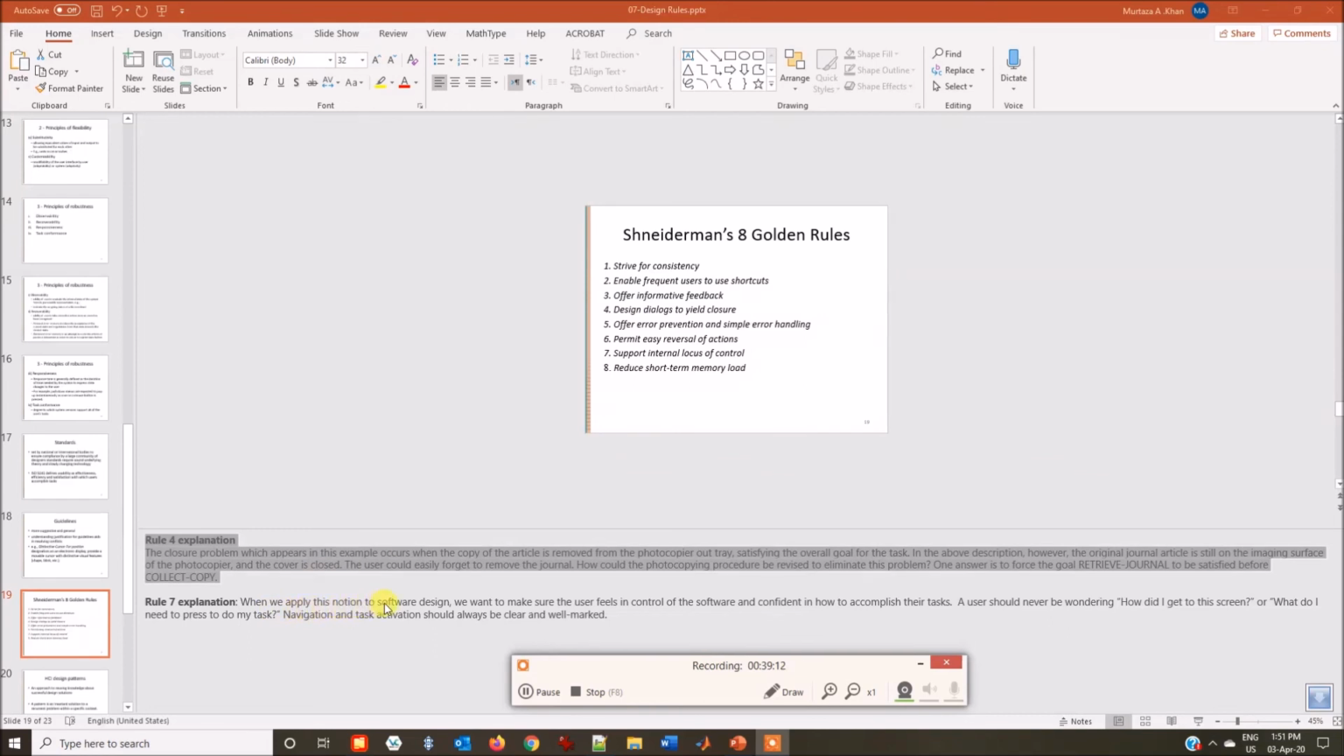When we apply this notion to software design, we want to make sure that the user feels in control of the software and confident about how to accomplish their task. A user should never be wondering how did I get to this screen, or what do I need to press to do my task. Navigation and task activation should always be clear.